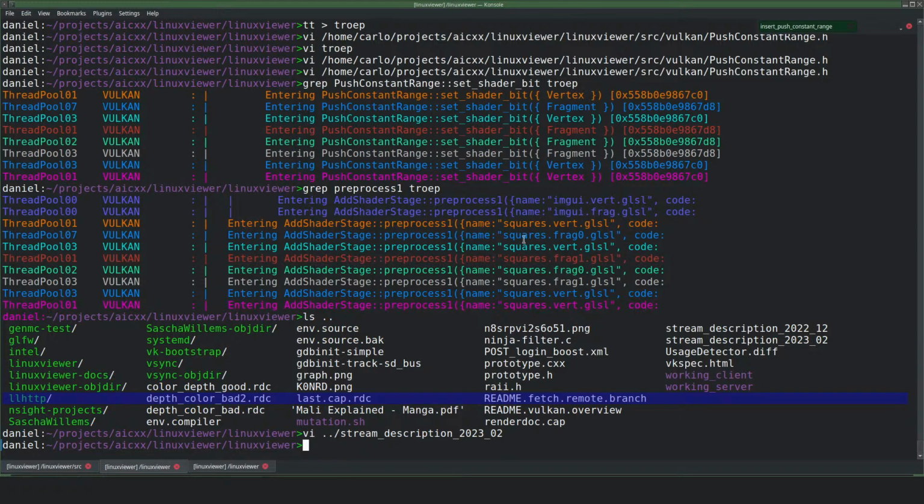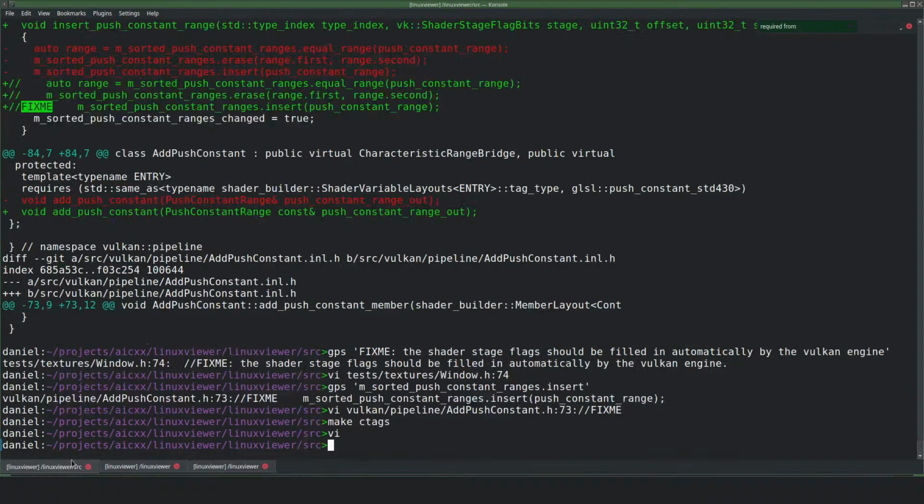That's the idea, right? At the last FIXME, the user does no longer have to pass those flags. Why is it compiling my vertex shader twice? Do I have time to even look at that? I guess I must make time.